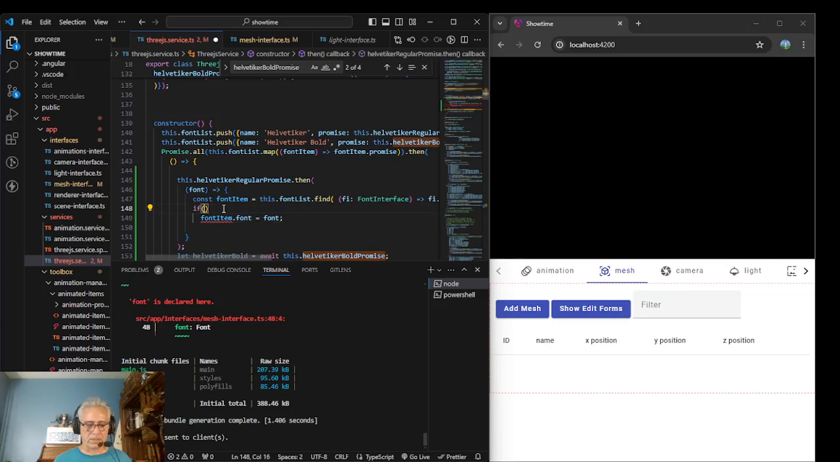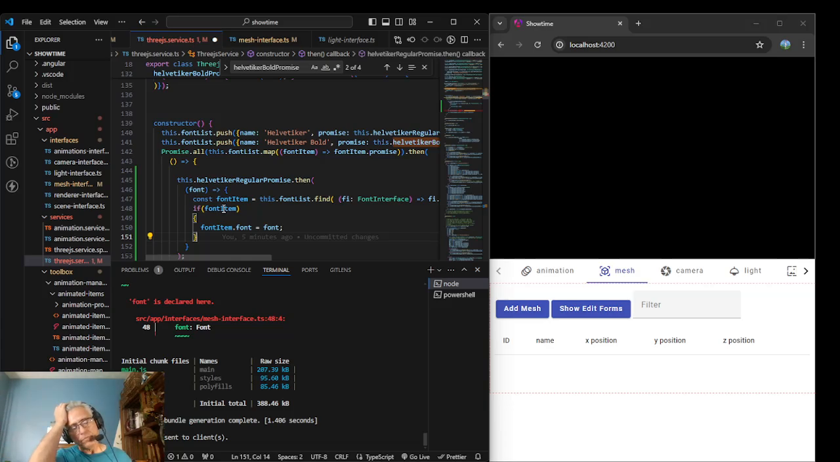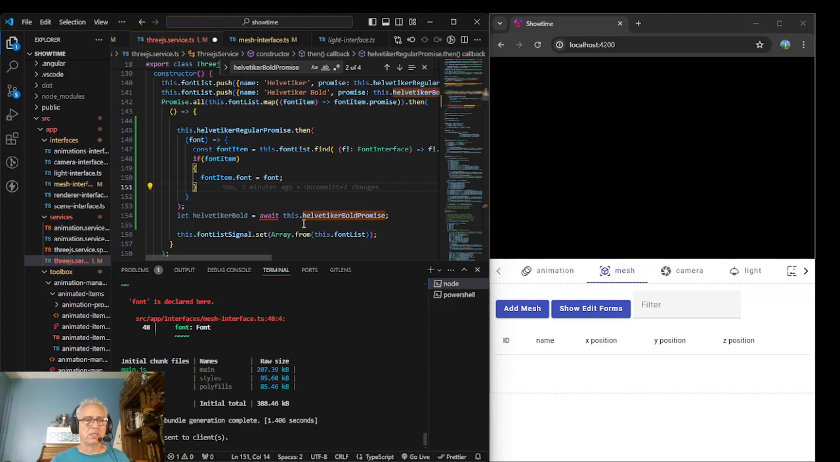But TypeScript is saying, hey, technically you might not find something. I do not have to put parentheses around that, but I will. So basically I'm saying, hey, give me a reference to the font item that's in that list, and go ahead and update it. So it's pointing to this exact same one.